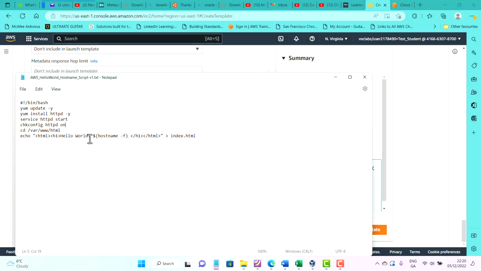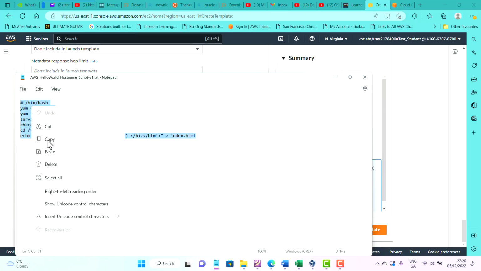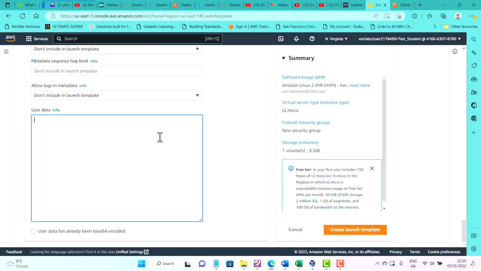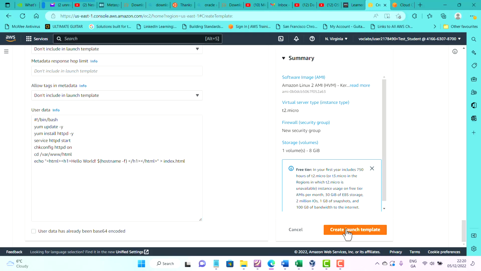But we're going to overwrite it, and it's going to say hello world, and it's going to have the name of our server. Well, if it was Ubuntu, it would give us the name. But since this is Amazon Linux, it's actually going to give us the internal IP address. But we are going to copy that here. And I can close this now, and I will paste this here, and there we go. So this is going to be part of my template.